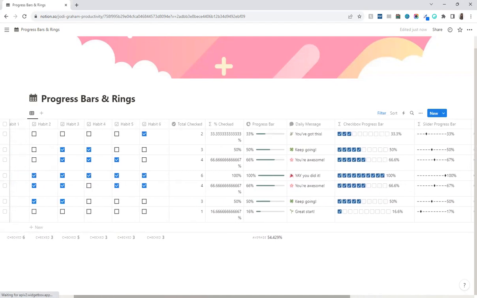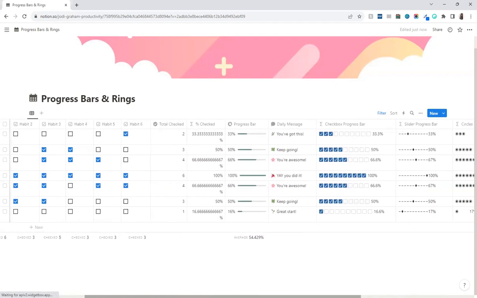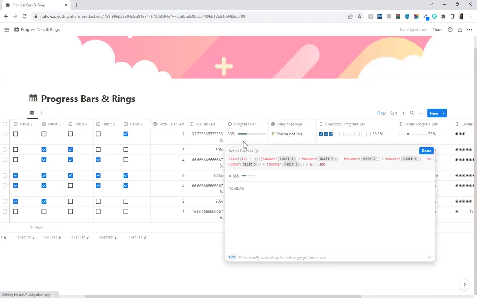So I'm just going to scroll back left. I'm just using my habit tracker database here to demonstrate this. You can see I already have a progress bar column in here. This one is based on a formula. As you just saw, you don't need a formula. This doesn't have to be based on a formula. But if you have formulas, you can also turn them into progress bars and rings.